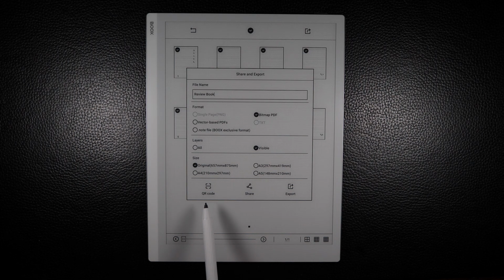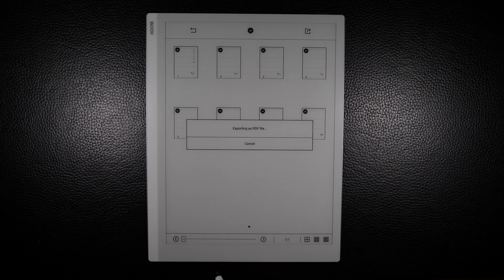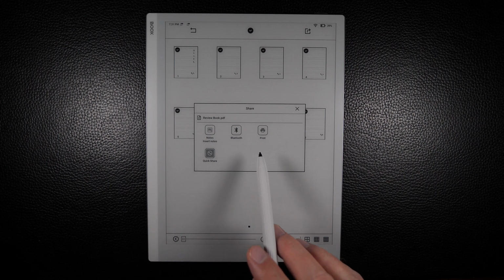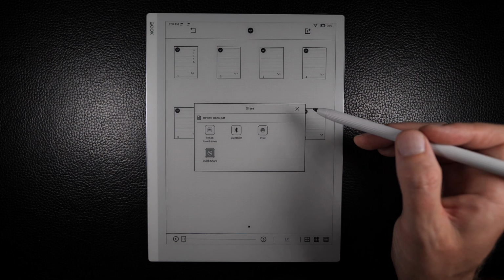You have the ability to either create a QR code to be able to download that document on another device. You can share. There's a lot of options, and that will actually extend as you have more apps downloaded. So that takes advantage of what apps you have and adds those to your options. We'll go ahead and click on that just to see what's available now. You can see it's exporting as a PDF file, and then it will ask how we want to send it. And here there's a few options that are available. Let's go ahead and click out of that.